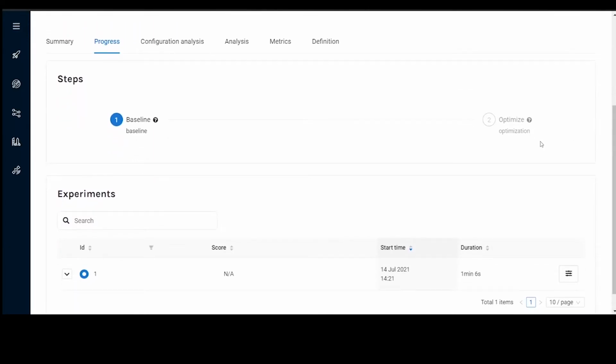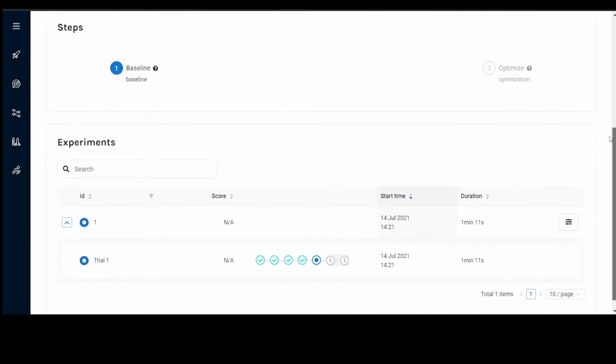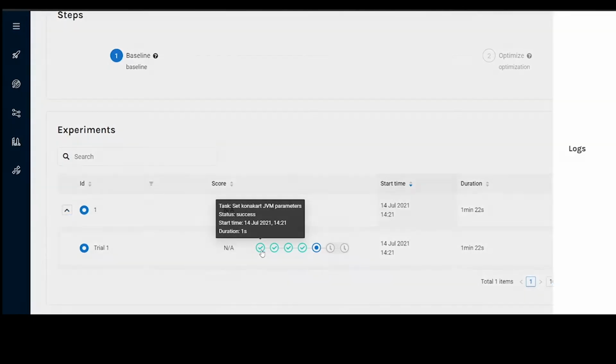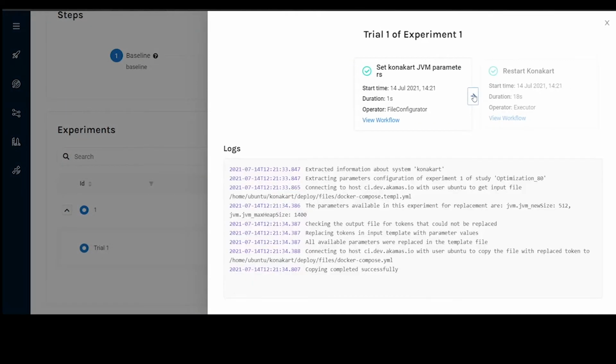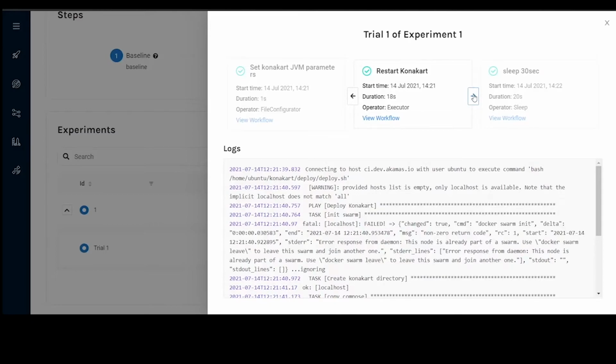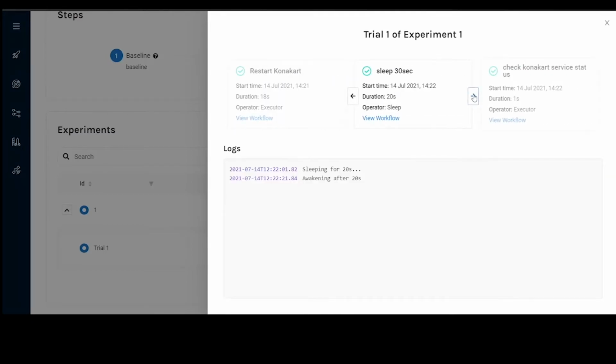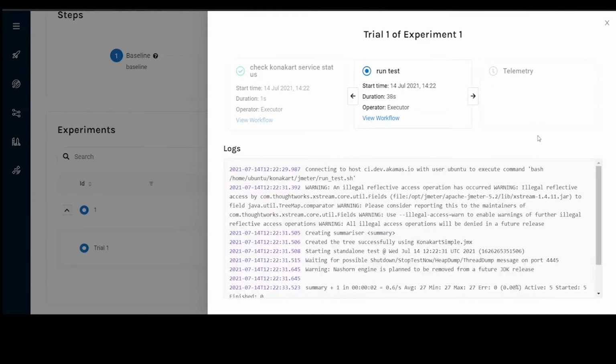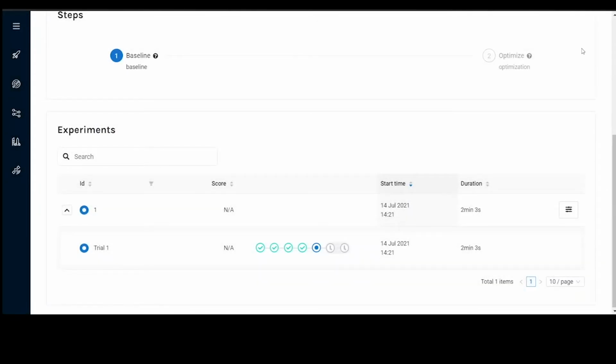The Akamas study consists of a first experiment to assess the baseline performance and following experiments to identify the optimal configuration. In each experiment, the custom-defined workflow is executed by setting the configuration parameters, restarting the application, verifying the application health, and then triggering the load test. Finally, the experiment performance with respect to the defined goal and constraints is evaluated.